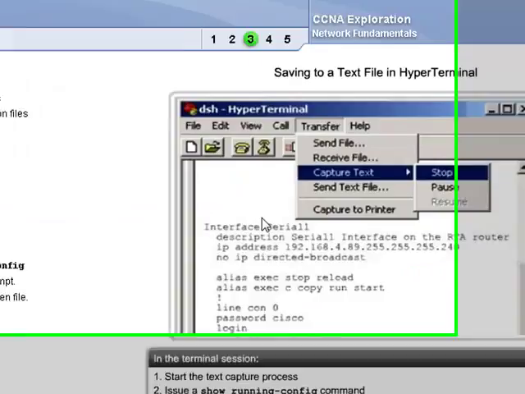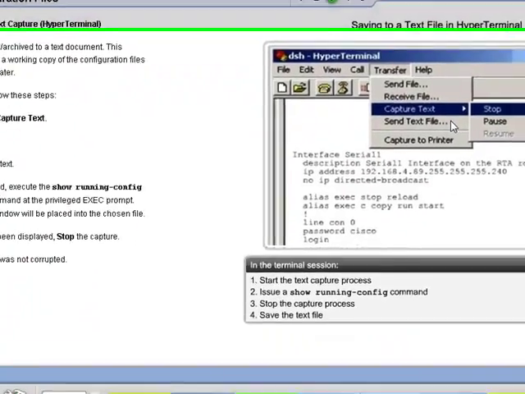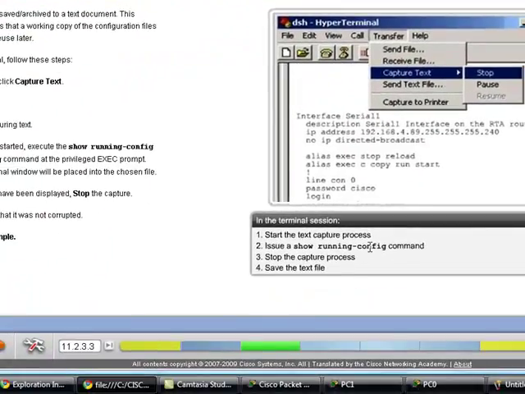Now, let's see how to capture the text. On the HyperTerminal, there is the option of capturing the text. The first thing you need to do is to start the capturing text process, and after that you issue show running config in order to show all the configuration. You stop capturing it, and by default it's going to take you to storing and saving this.